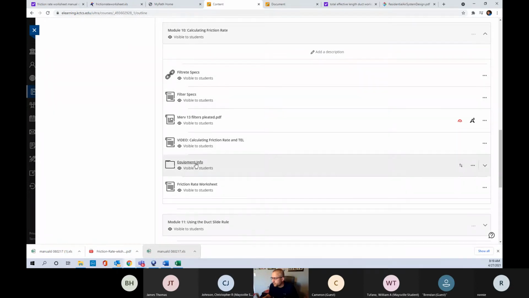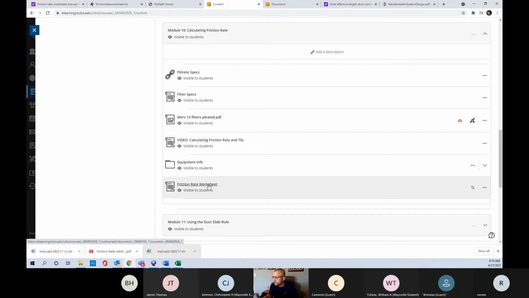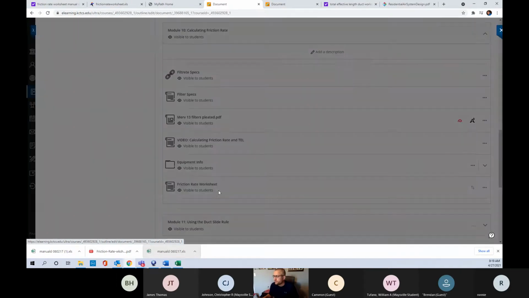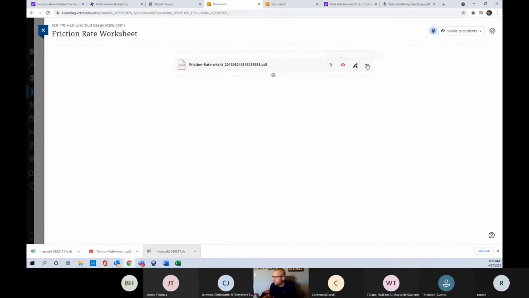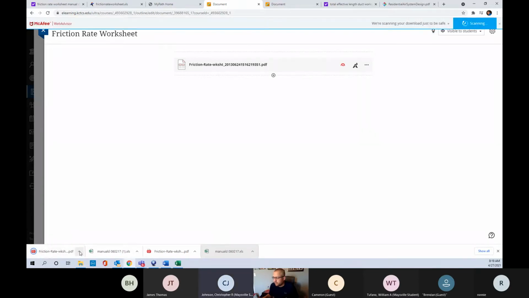So you're going to need some information on your equipment that you're going to put in. And you could run some examples and say, okay, what if I did this system versus that system? In this case, I just picked some random units for us to fool with. And then I've also got this page here that is a friction rate worksheet that I found online. I just typed in friction rate worksheet and it popped up, and it's actually pretty slick because it lets you fill it in.